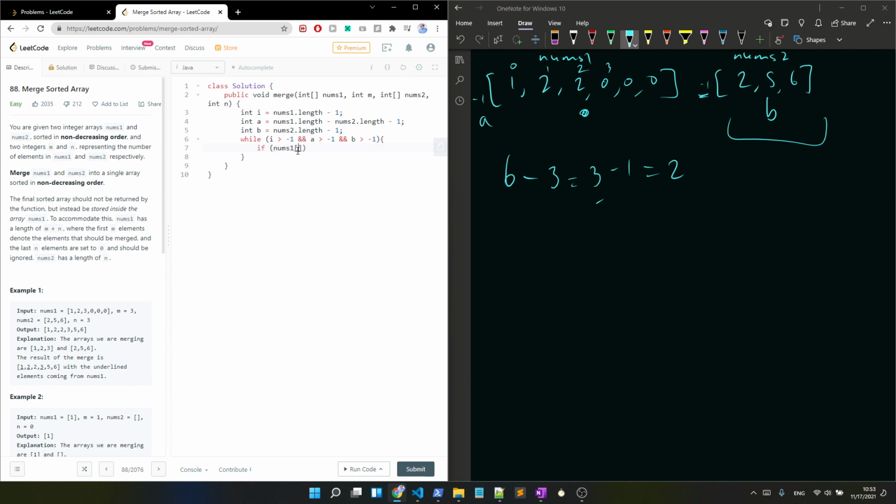So we'll compare the element pointed to by A to the element pointed to by B, and if that element at A is greater than or equal to the element at B, it really doesn't matter which one. When they're equal, it doesn't matter which one you use. You just have to pick, either use the A or use the B. I chose to use the A.